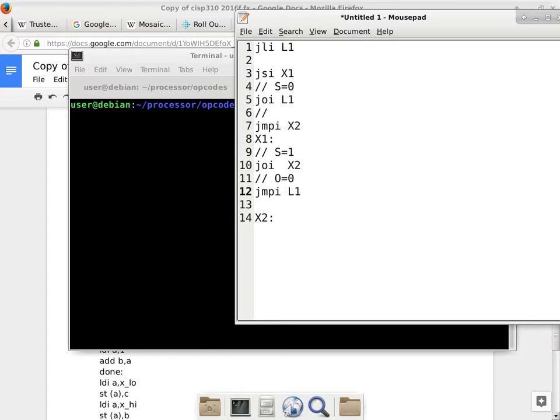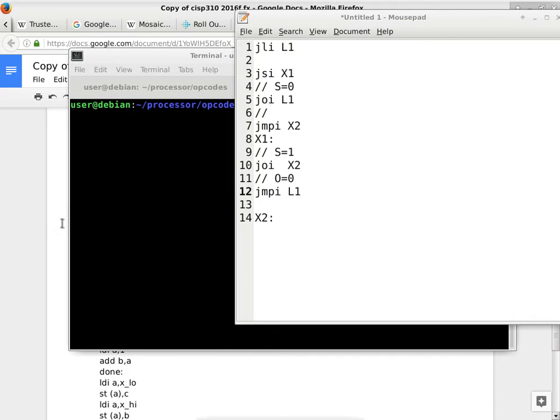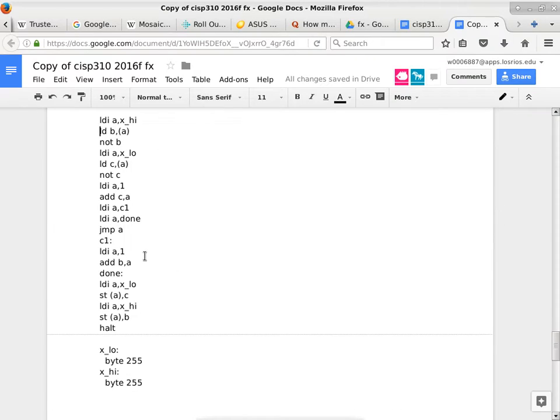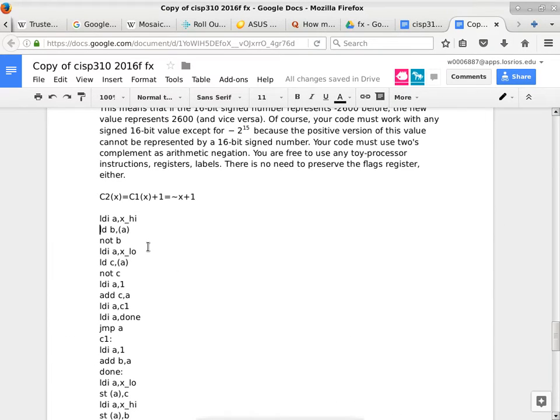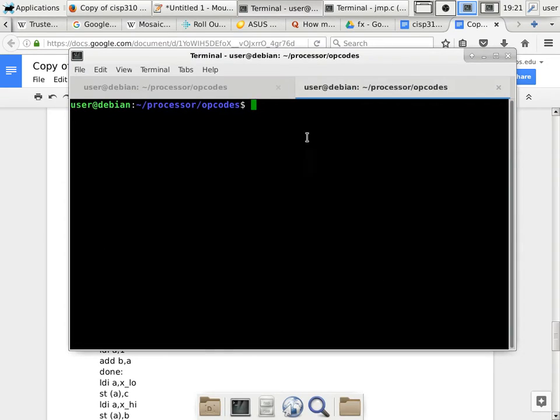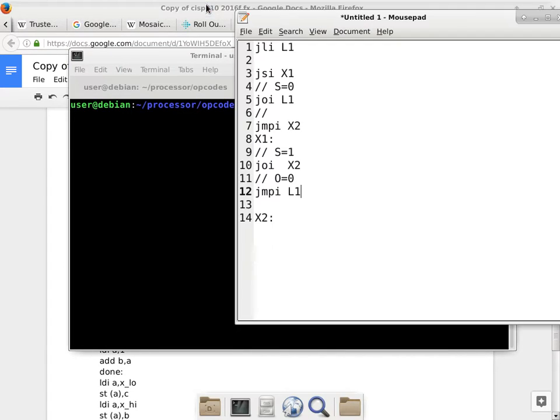Okay. Any questions? No questions? All right. So this one is a lot messier because we did not have the I versions of all the instructions, which is why there's a lot of LDI stuff here. But now that we have those instructions, it's a lot easier.